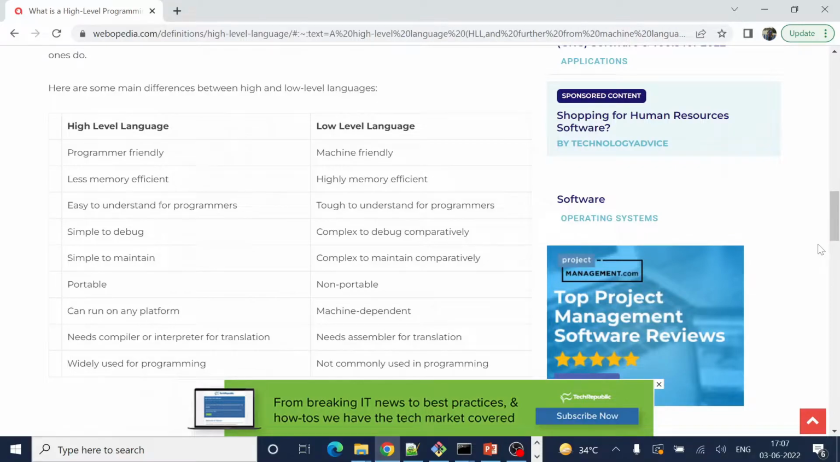In high level language, the programmer can easily write the code. For low level language, you need to know more detail about the machine, but it is machine friendly. The high level language is less memory efficient and easy to understand for programmers. Also, it is simple to debug, simple to maintain, portable, can be run on any platform, needs a compiler or interpreter for translation, and is widely used for programming, as I mentioned.